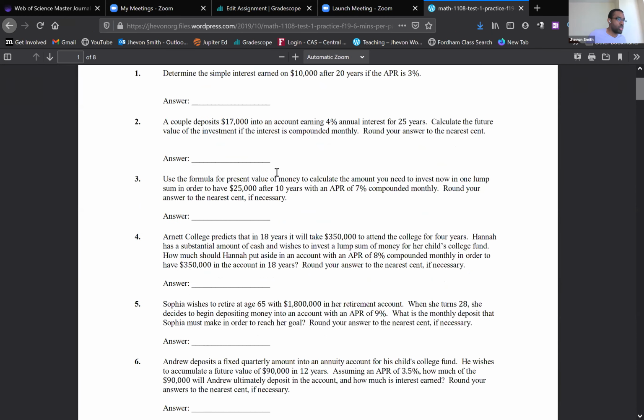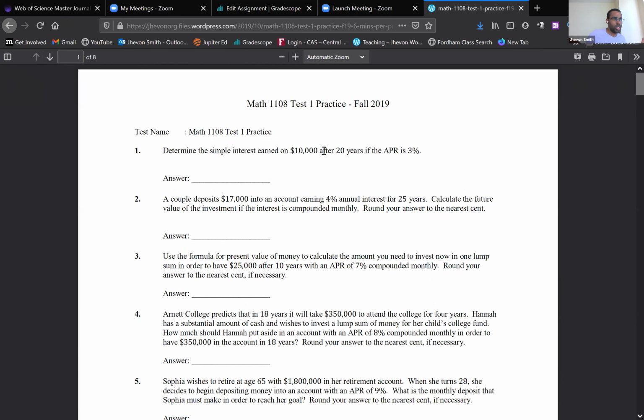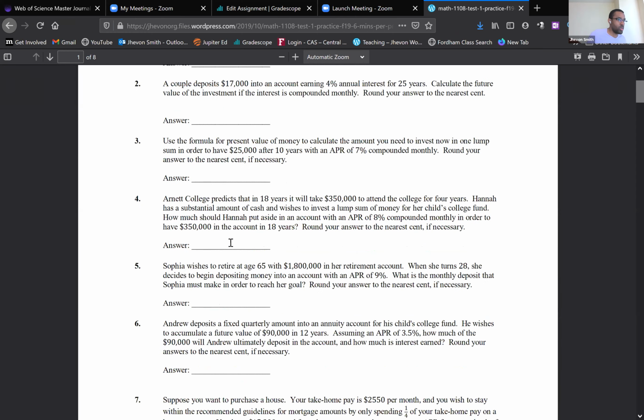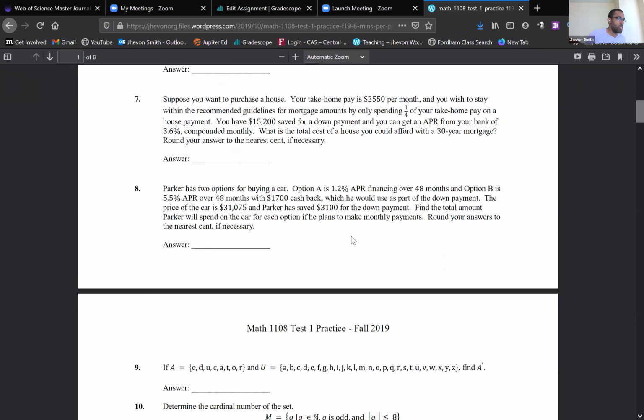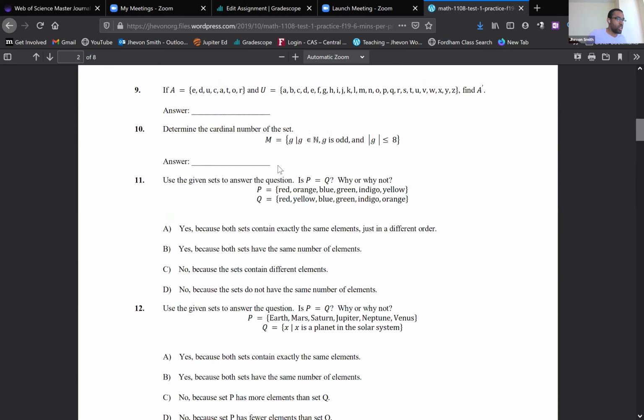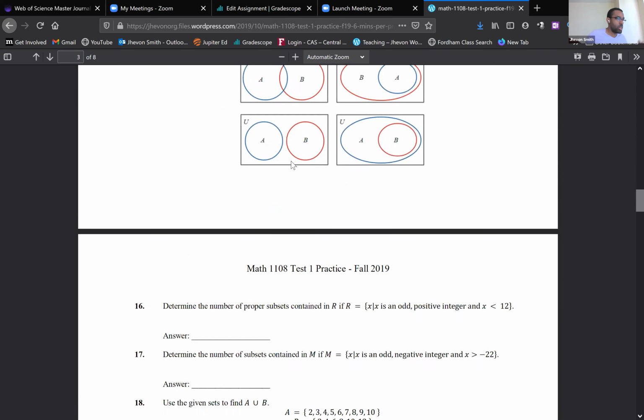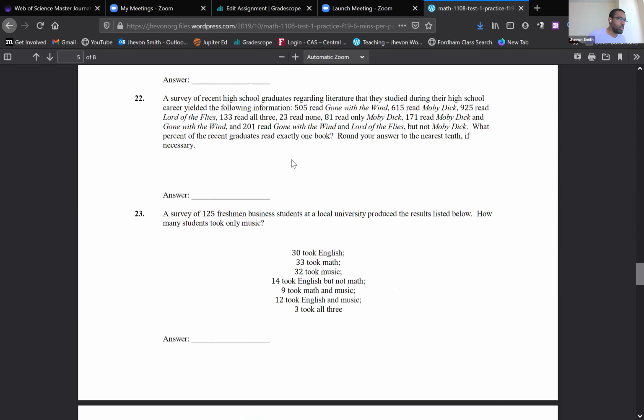So you can actually go through these problems. Determine the simple interest earned on $10,000 over 20 years at this APR, or a couple deposits this in an account. Calculate the future value of the investment, or, in 18 years, it will cost this much to send someone to college for 4 years. How are you going to save for that? Things of that sort. You can ignore all of this stuff because that's about sets, which we're going to start today, but we aren't going to do it.